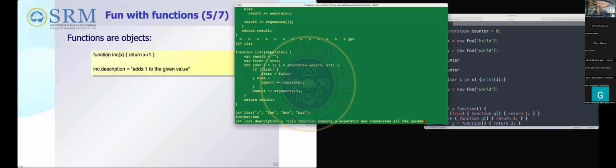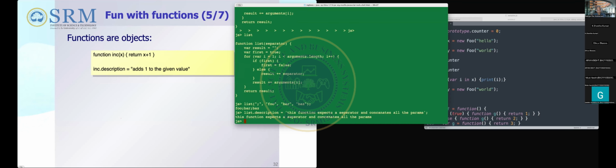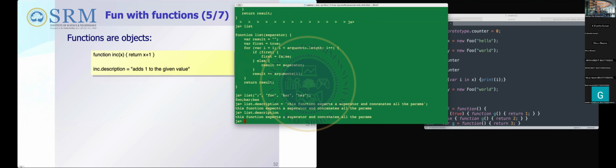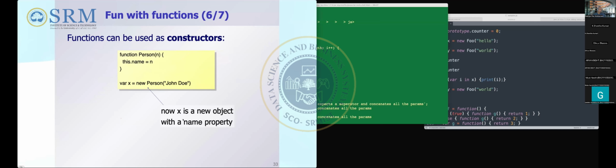Right. So this could be used as a helper function on the function. For example, if you say list.description, it has created a new property on the function, so you can see that functions are actually implemented as objects. Basically, the object is the base type in JavaScript.